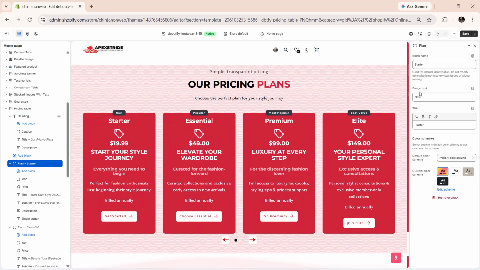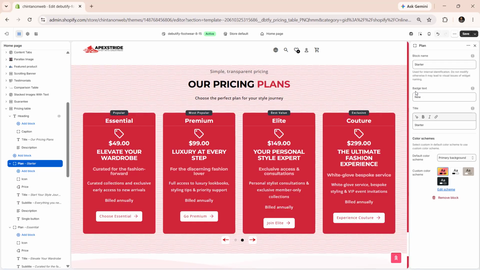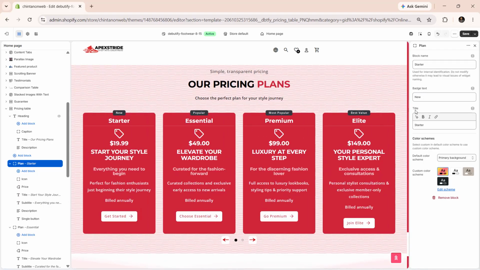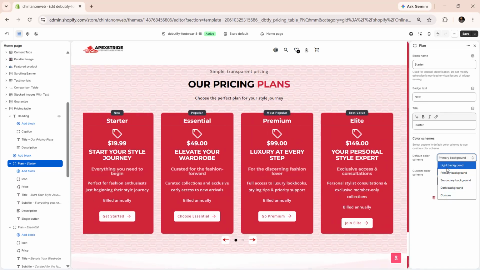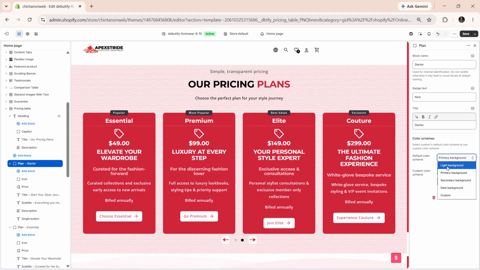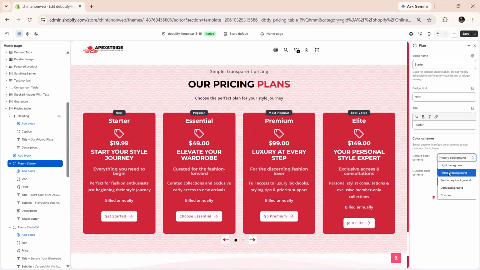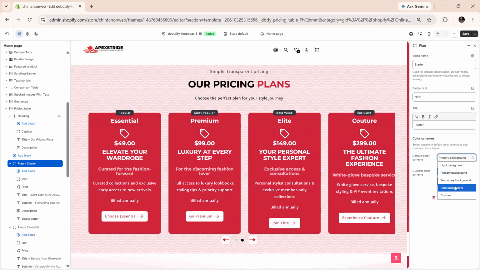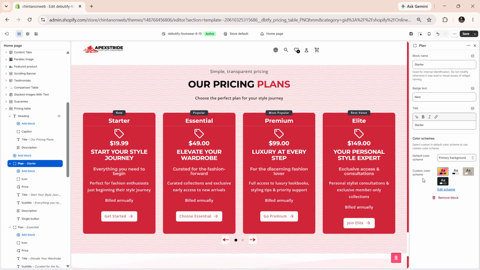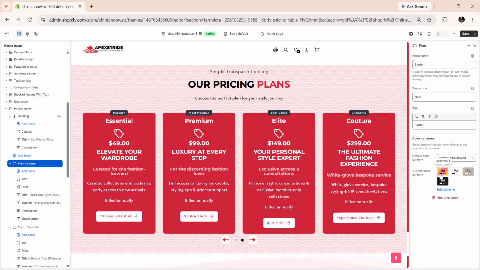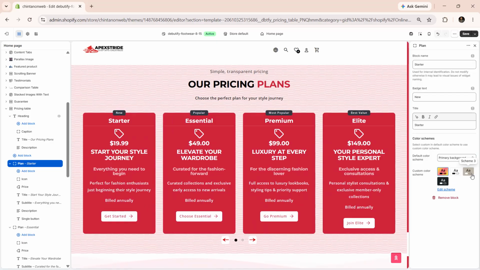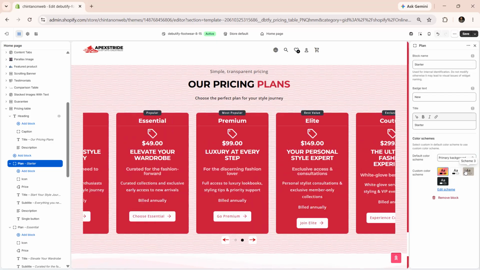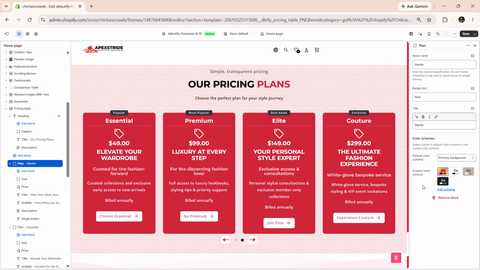Next, you can enter your badge title. This is typically used to highlight special labels. You can also enter your plan title, which represents the name of the pricing tier. Match the pricing plan block to your store's branding with color schemes, including light background, primary background, secondary background, dark background, or custom. Custom allows you to create your own color palette for full control over the block's before and after appearance, ensuring each pricing plan aligns perfectly with your brand identity.